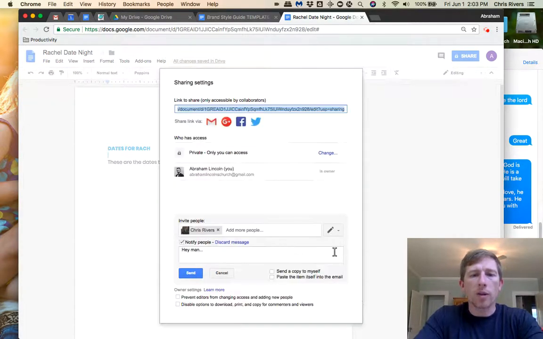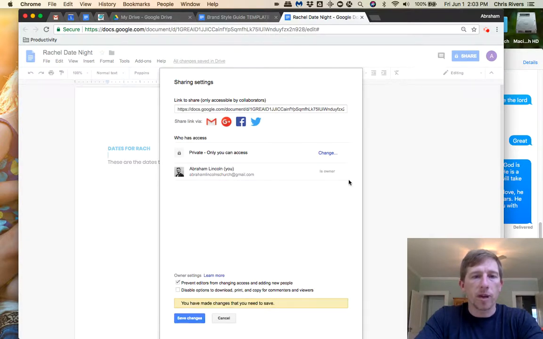You can also give Chris advanced permissions, like I want him to be notified, but I want to send a copy to myself. And I want to prevent him from sharing this with anybody else. I could do that as well. Okay. Hit save changes. He's going to get an email and then we can start working in this document together.